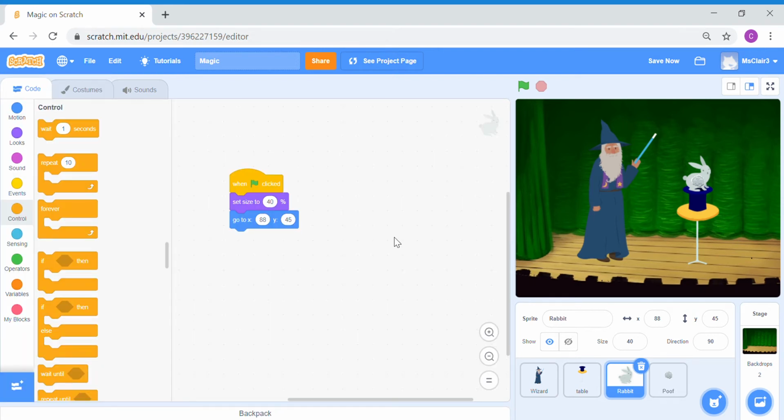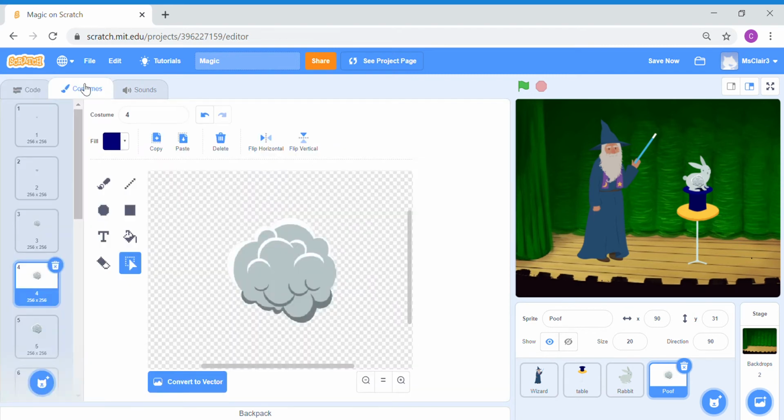Okay, and finally the last sprite that I have is a poof sprite. It looks a bit like a cloud. Okay, let me just click on it to show you. Same as the other sprites, I've already fixed the size as well as the position that I want it to appear at. Under the costumes tab, I have 14 different costumes for my Poof Sprite.